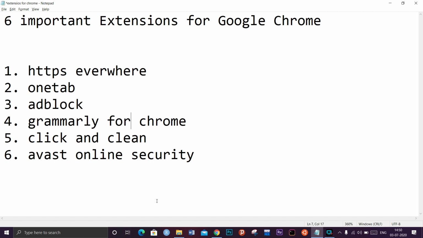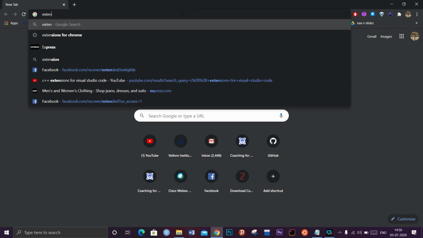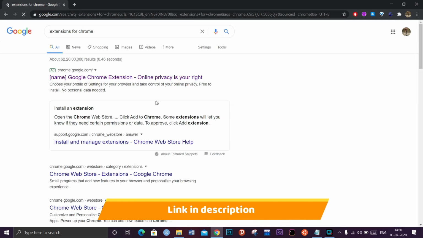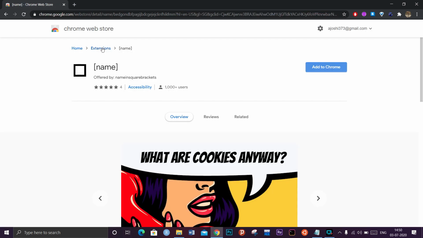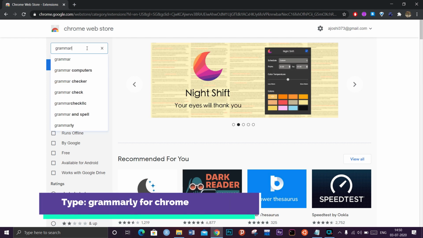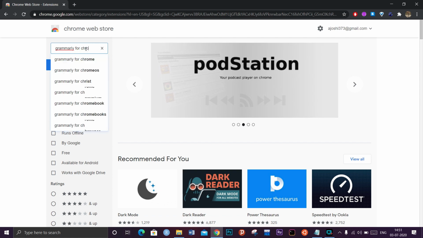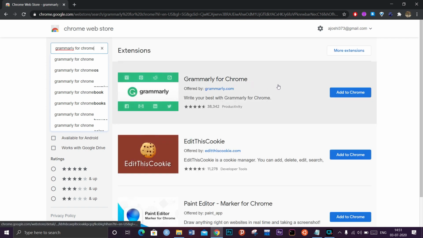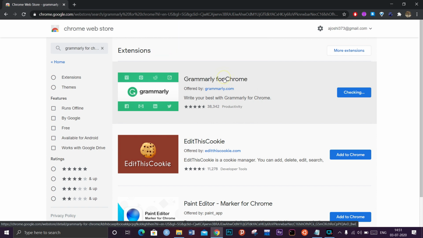First of all, go to your Google Chrome and type extensions for Chrome. You can check my description also, I'll give the link there. Then search here Grammarly for Chrome and hit enter. You will see the first extension, Grammarly for Chrome. Now just click on add to Chrome and click on add extension.